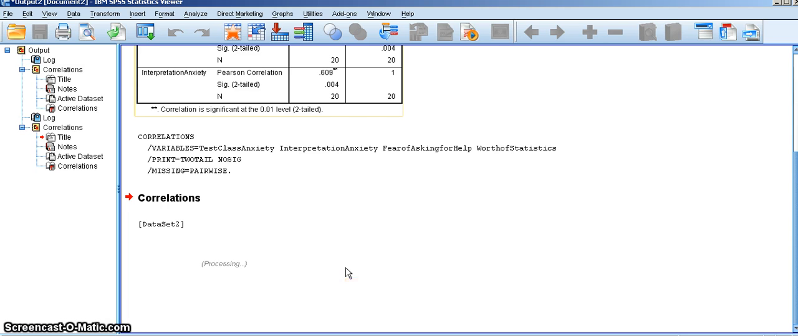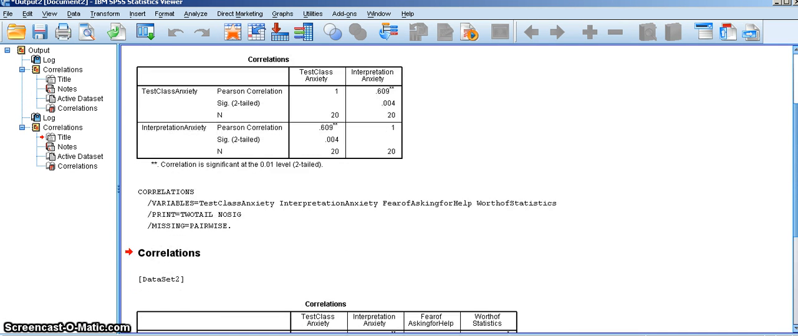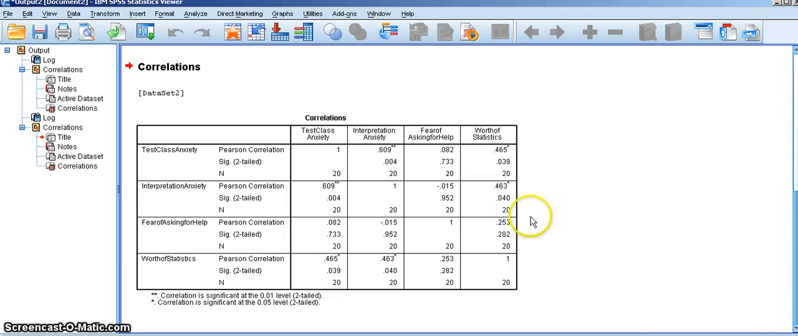And here's our matrix. So as you see, again, we have a mirror image. The bottom left is a mirror image of the top right. So we don't have to interpret all of this because they're just the same correlation. Whether we say that the test anxiety correlates with interpretation anxiety is the same as saying that interpretation anxiety correlates with the test anxiety. These are two-way connections or relationships, so it doesn't matter which variable comes first.